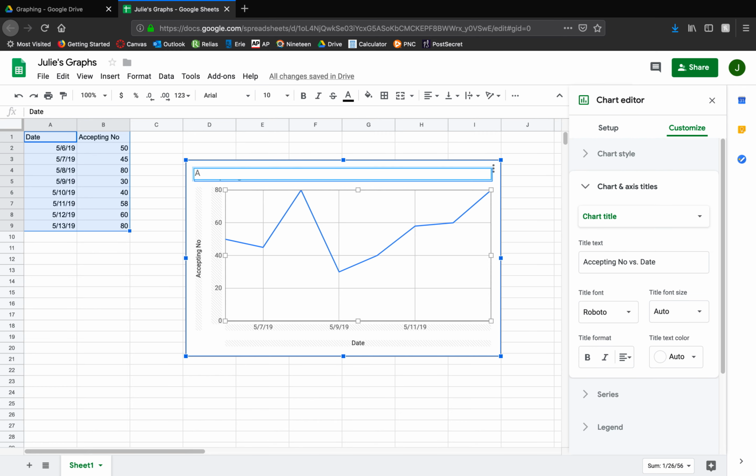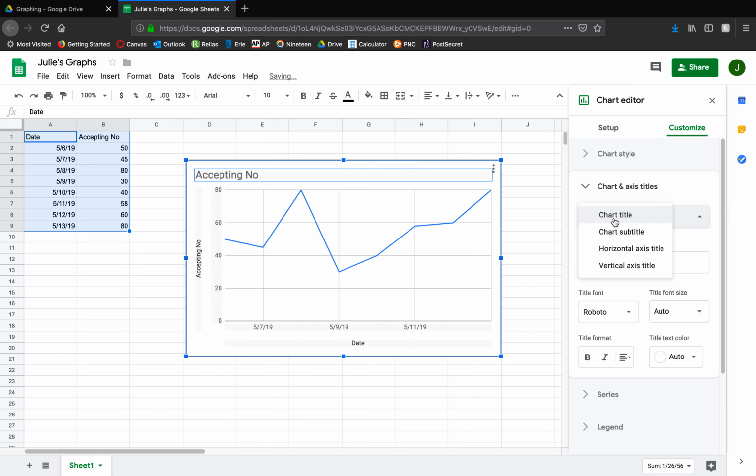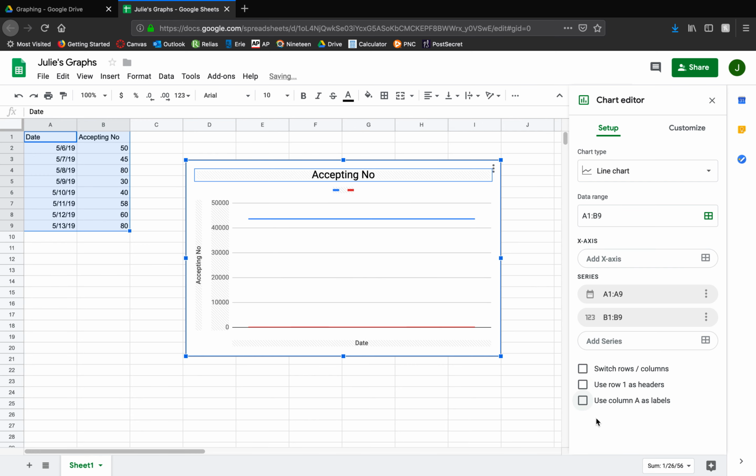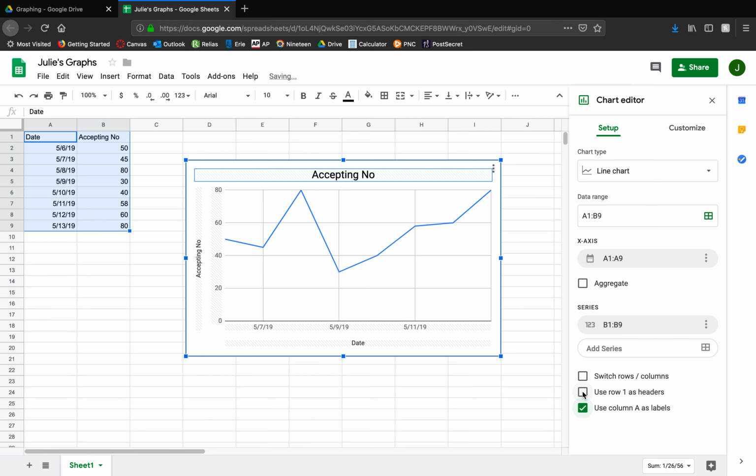So, this is just going to be accepting no. You come over here. This is how you customize everything. Go to chart title, accepting no, always center it and make it black. I'm actually going to go back to setup really quick. Sometimes these two buttons aren't clicked, and if you can see, it turns it into a very strange graph. So always use column A as labels and use row 1 as headers. So this is row 1, date and accepting. So just so you know, your x-axis is your date, your series is accepting no.